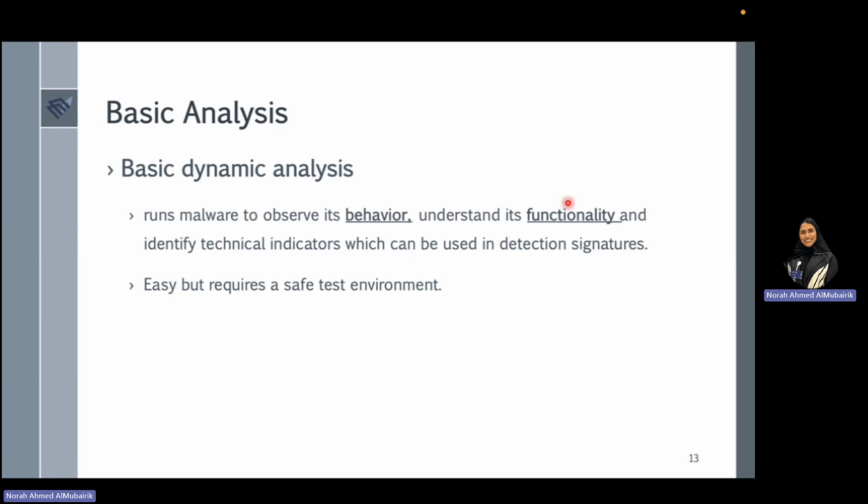What we'll be able to see, for example, are the processes that were affected, and the memory. Maybe one process should have only one instance. Maybe when I run this application, it creates a process with the same name as a process that should exist once. So I have a duplication of a unique process, and this is not acceptable. This means that this is suspicious behavior. So it's easy but requires a safe test environment.